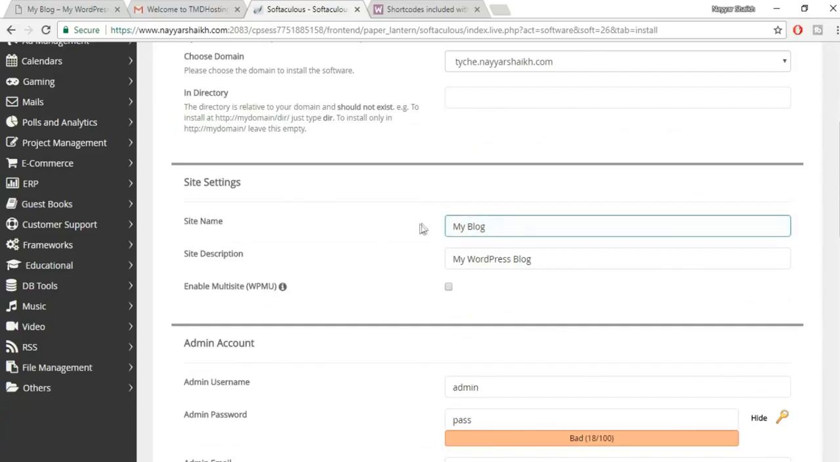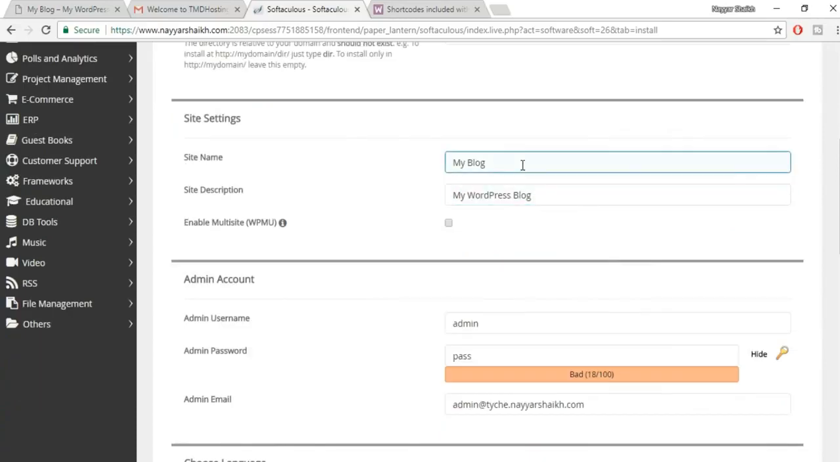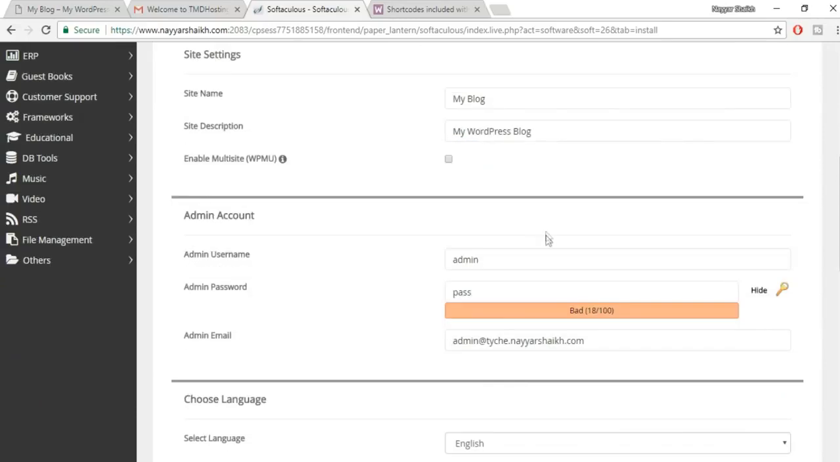Now from here you can change the site name, site description. You can do this later also, so it's all up to you. If you want to change it from here, you can change it.